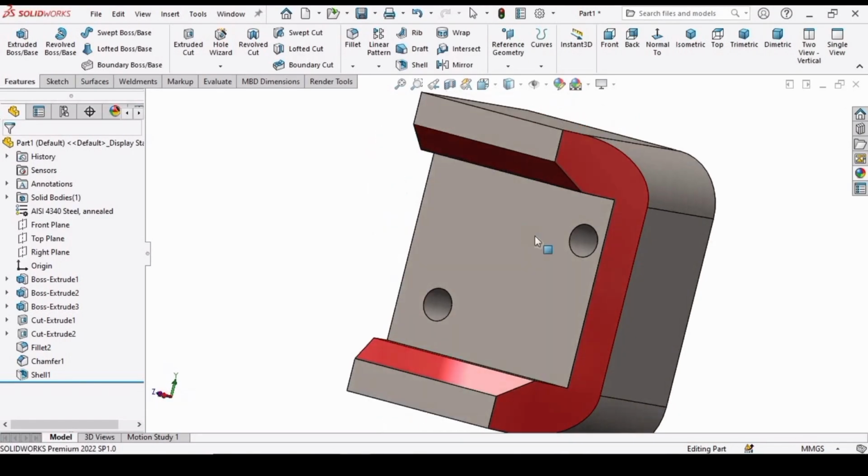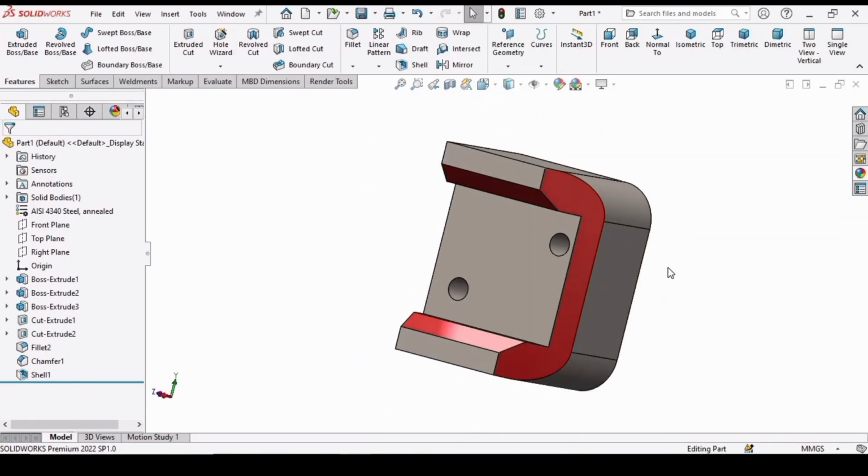Welcome to the first tutorial of this series in which you will learn the basics of SOLIDWORKS, how to use SOLIDWORKS professionally, and we will learn some basic tools like making sketches, extruded boss base, extruded cut, fillets, and making shell, and many other things. So let's begin.